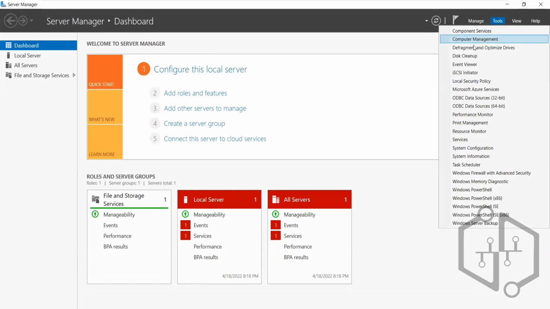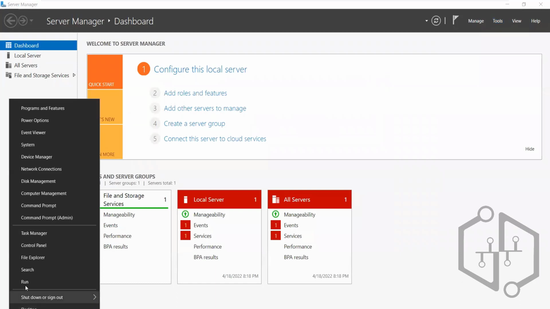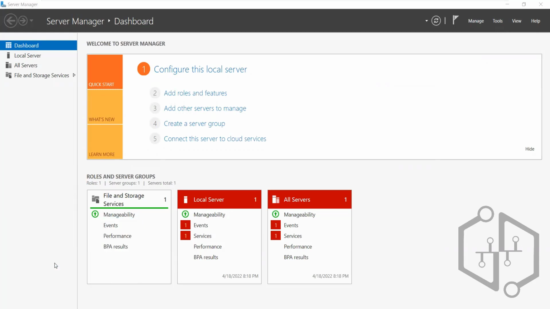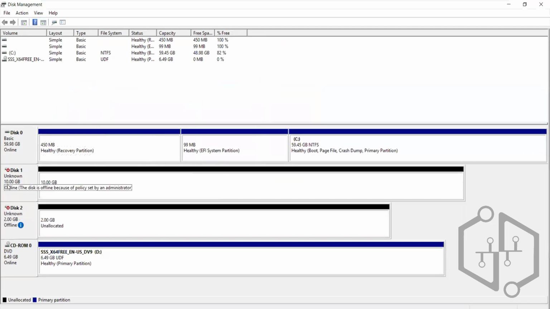We will go to our disk management. I think I'm not putting the right command. So now if you can see here, we can see the shared drive. 10 GB is coming up, but it is offline. The same goes for quorum, it is coming up as offline. So we need to bring it online first.